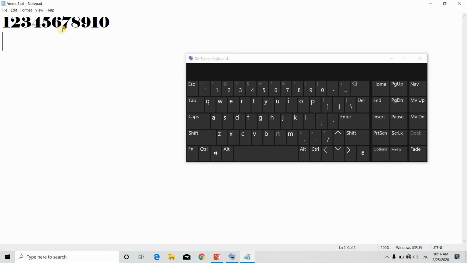What is the use of the space bar key? To put a space between letters and numbers. So see, where is the space bar key? Where is it? Find it. The longest key on the keyboard. Which one is the longest key? This one. You can see this is the longest key on the keyboard, and it is our space bar key.